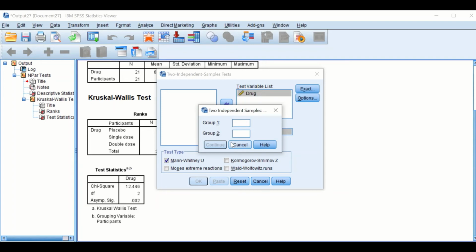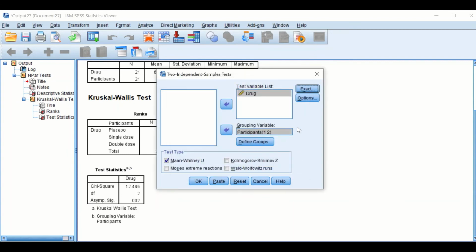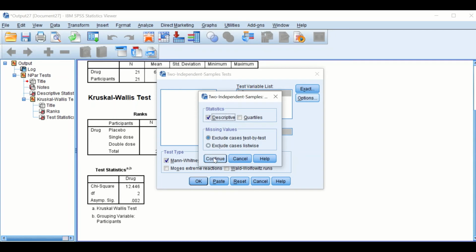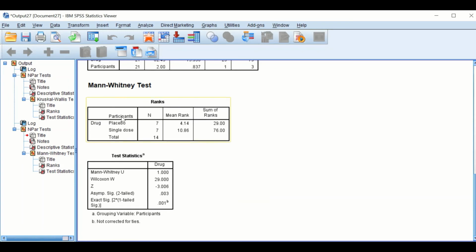Here we need to test two groups together. So group number 1 is the placebo, and group number 2 is the single dose. Click on continue. We'll leave this window exactly the same. For options, we'll click only on descriptive, and then click on continue. Hit the OK button, and voila. We see here that the Mann-Whitney test has been calculated for placebo and single dose, and it was found that there is a significant difference between the control placebo and the single dose.